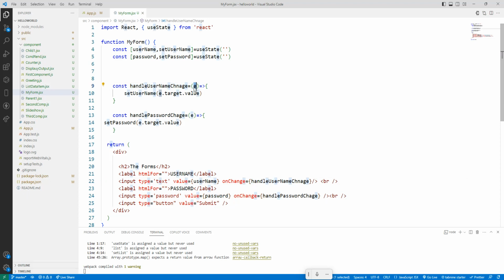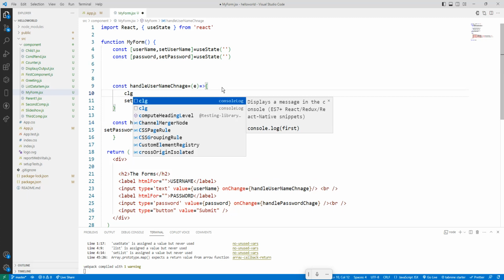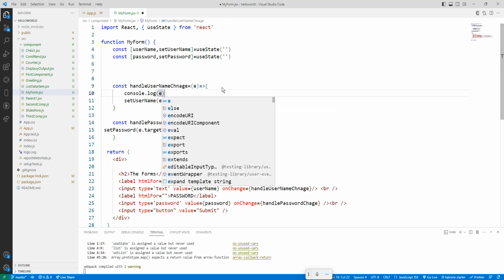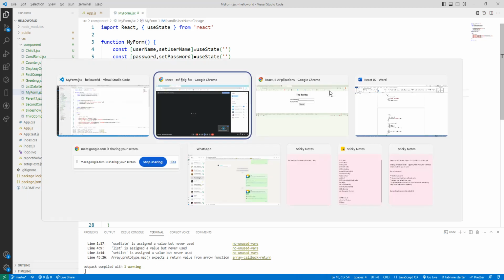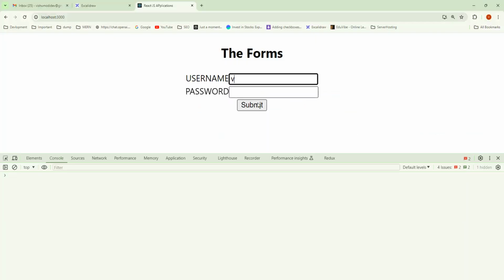See, an event is an inbuilt browser object. Whenever you type something in the browser, automatically the event object is raised. If you want to see it, I will show it here with console.log. After the onChange event handler, plus e. Save it. Reload it.